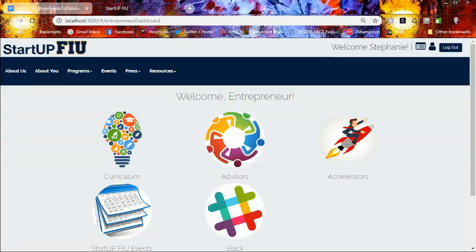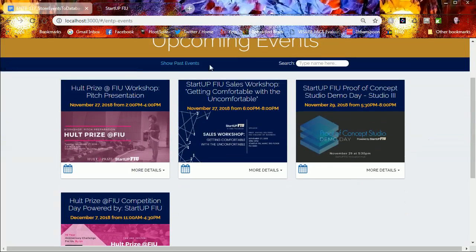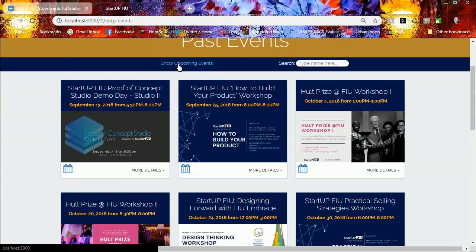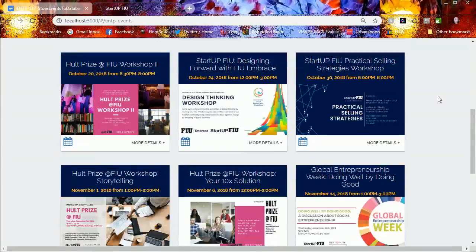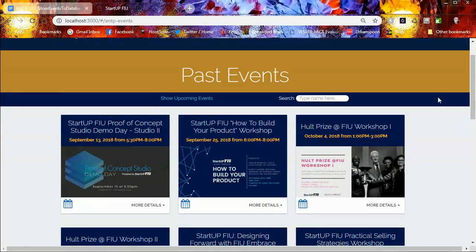Once an entrepreneur is logged in, they should now be able to click on events, and the events populate just as before. Also, you can show past events to see prior events that existed. Although the page looks similar to how it looked before, the big difference is the back end. These events are now entirely being populated from the database.